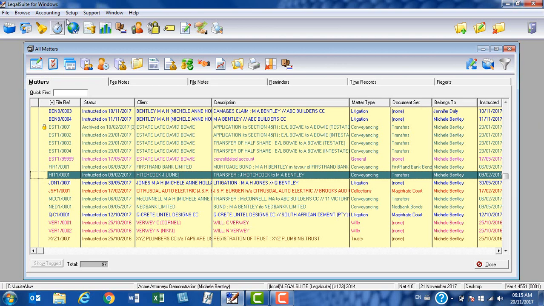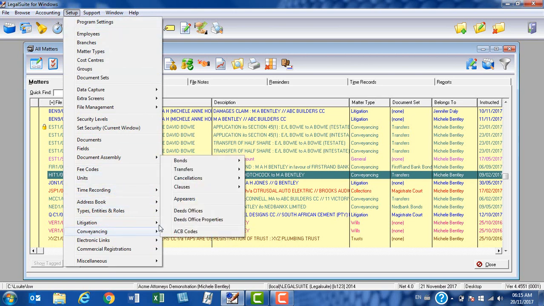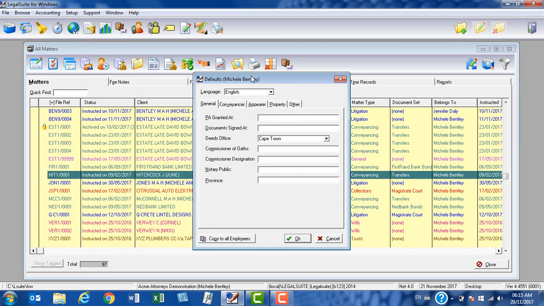Okay, so we come to the Setup drop-down menu, we scroll down to Conveyancing, and we select Bonds, and we are going to be setting up defaults for bonds. So you'll see the default screen will open, and these are defaults for my user, for Michelle Bentley, because as you can see at the bottom, I'm logged in as Michelle Bentley. However, you do have the option to copy these defaults to all employees. Alternatively, each user can set their defaults up for their particular user.